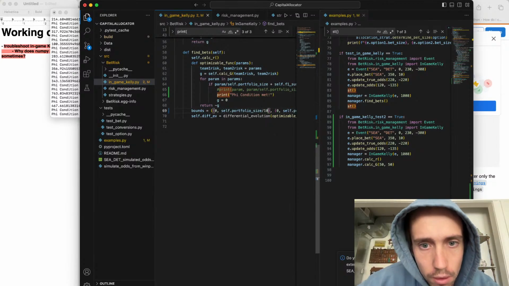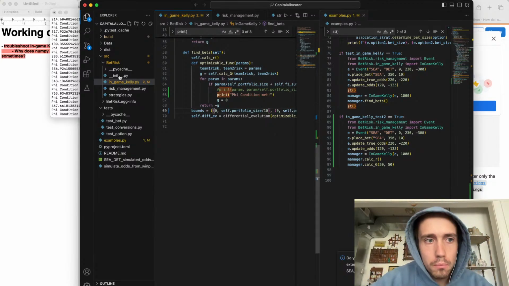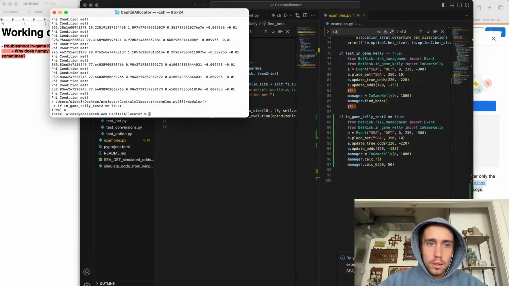Okay, so I think we're looking at bet sizes that are just too high. Because I'm looking at the portfolio size, but you would never place a 1,000. You would never put the whole portfolio in one bet. So let's look for portfolio size divided by 10.